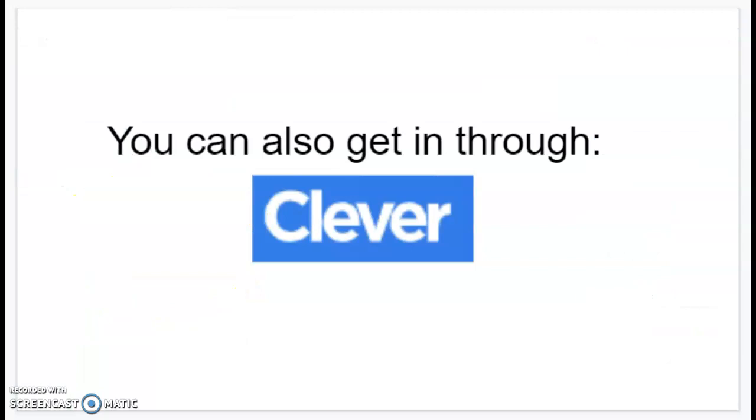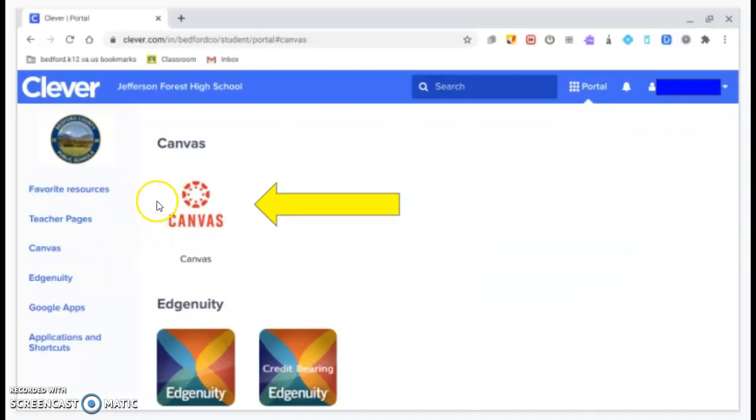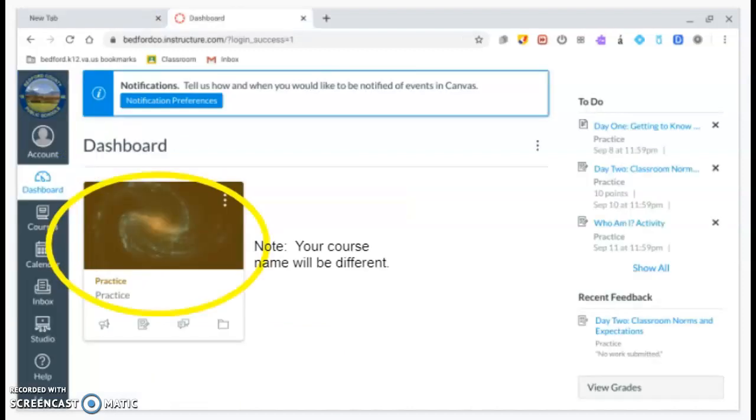You would simply open Clever and you'll see a Canvas app that you click on here. And from that point, follow the same directions we talked about just a moment ago.